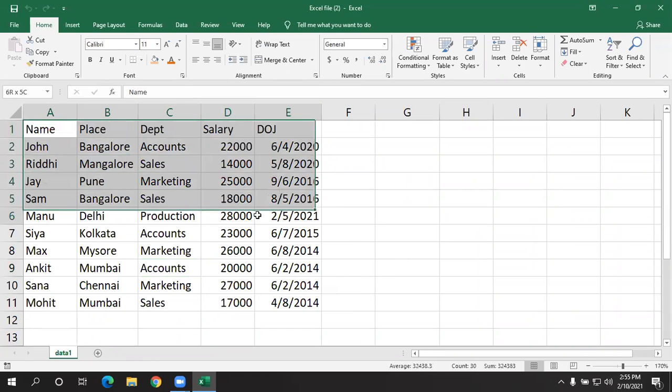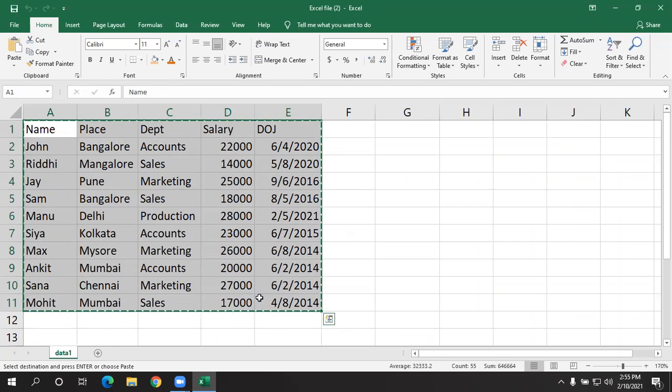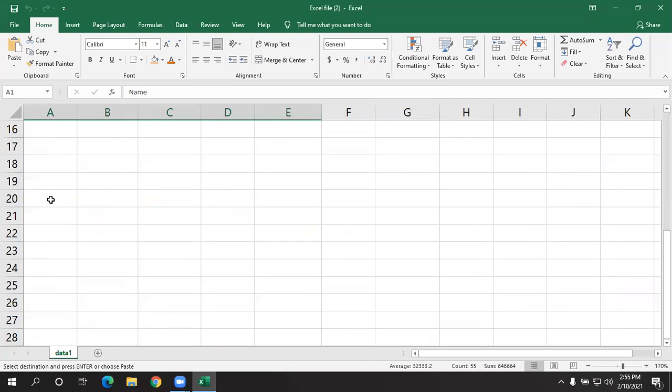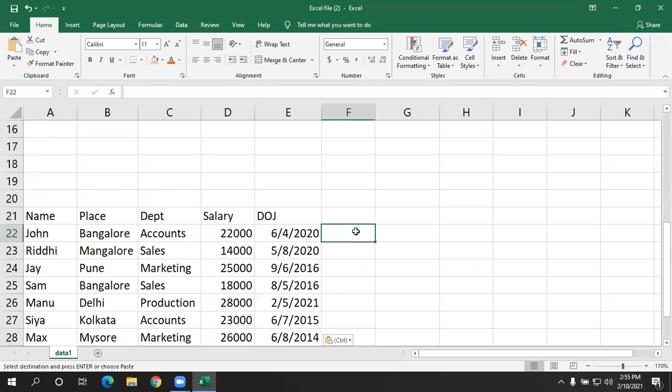Now I want to have a copy of this data in the same sheet only. So I'm selecting the range from A1 to E11. What is the shortcut key of copy? Shortcut key of copy is Control C. Then place the cursor in the cell where you want it. Then Control V, paste. Okay.